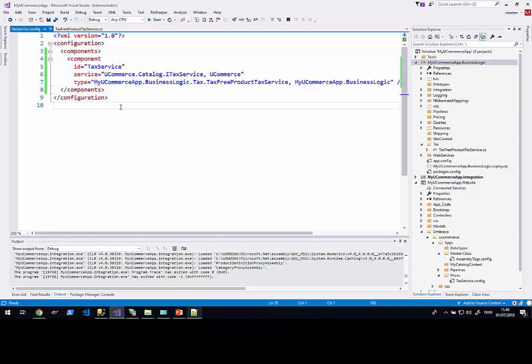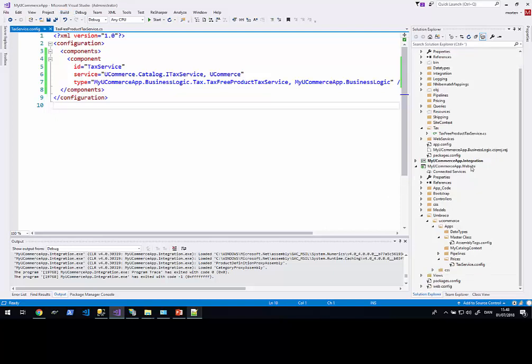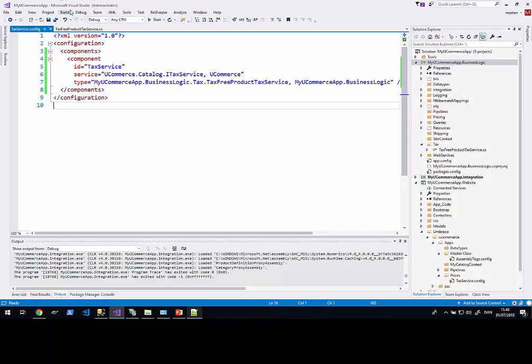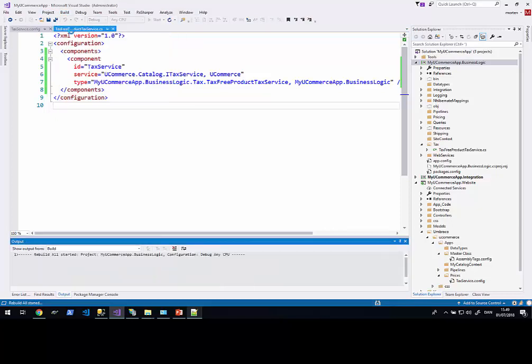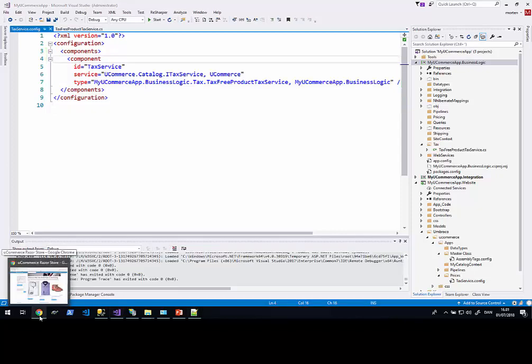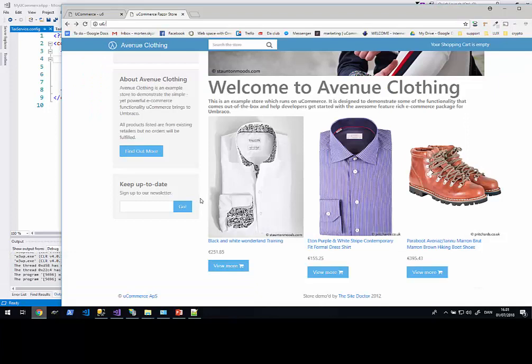That's it. And I know that my solution is set up to build over to the right place, so my configuration file will be pushed under the apps folder and be automatically picked up. So I just need to build my solution and refresh the front end. So let's try to go to the front end to see what it looks like.